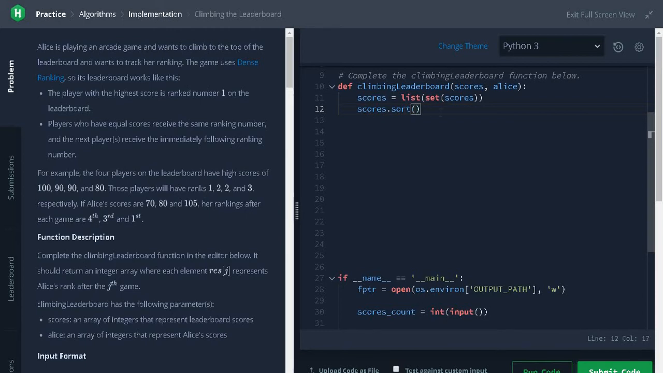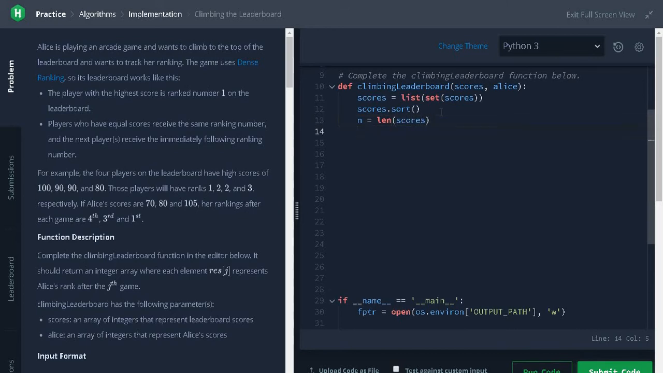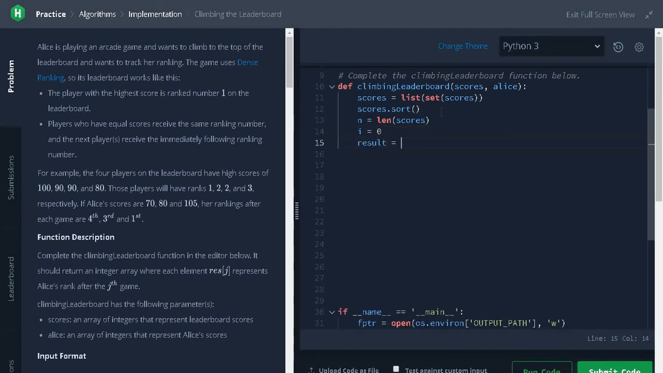Scores.sort. Why we need to use the sort function is we need to arrange the scores in ascending order to get the proper rank. After that, we need the length of the scores, len of scores. Initialize a variable i to keep track of the rank, and initialize a result to store the results in a list. Okay, now we will iterate the scores from Alice: for alScore in alice.